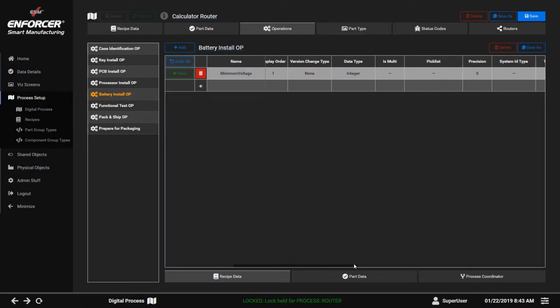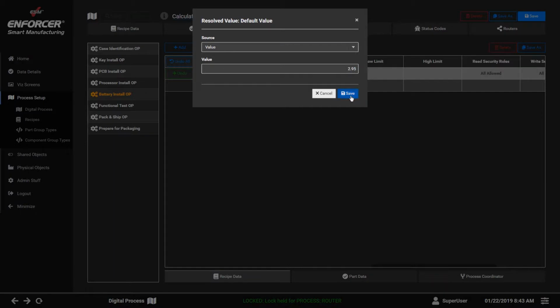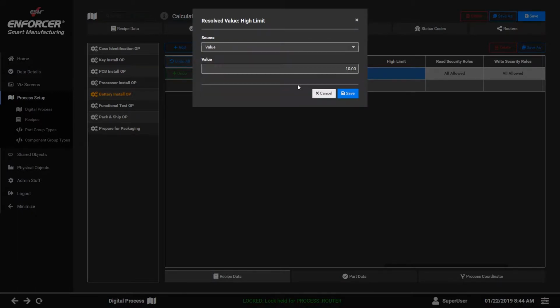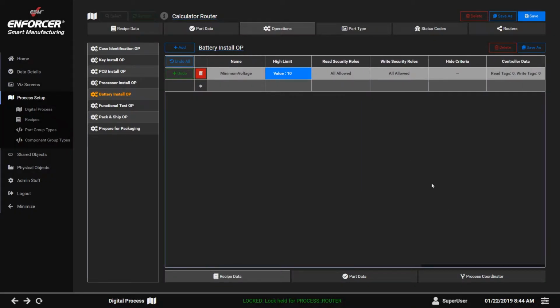As an example, to verify the performance of a battery, a minimum voltage of 2.9 volts and a maximum voltage of 3.1 volts can be defined. The voltage measured during the test can be compared to these two values.